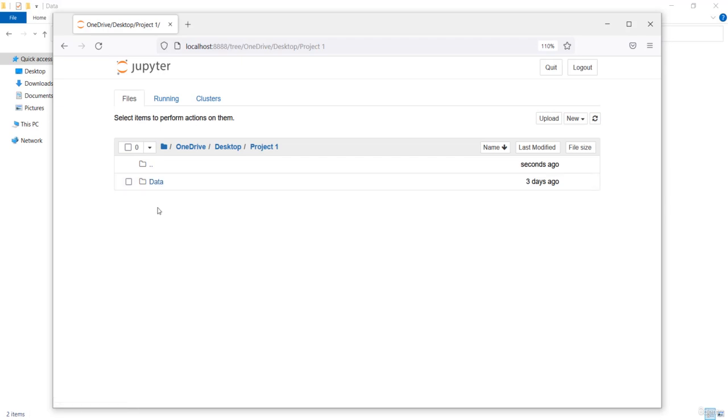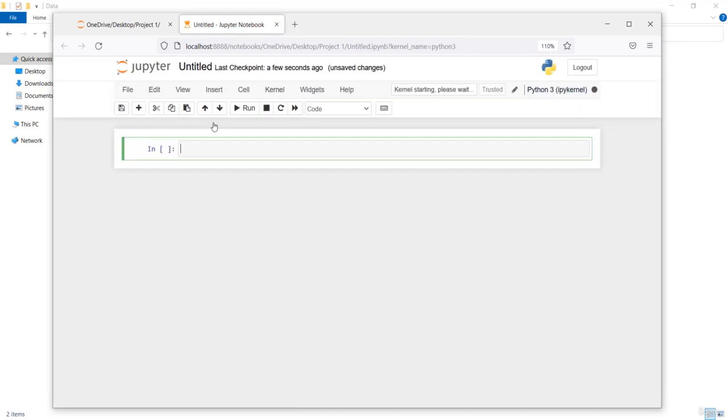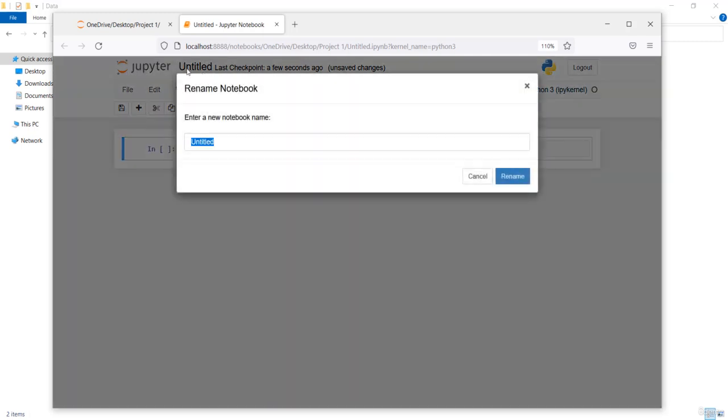Inside here you can see a data folder. So here I will create a new Python file. So I'll create a new notebook right here, and this is my new Python file, and I will give the name for it. Let us rename this notebook with the name Machine Learning Hotel Booking Prediction.